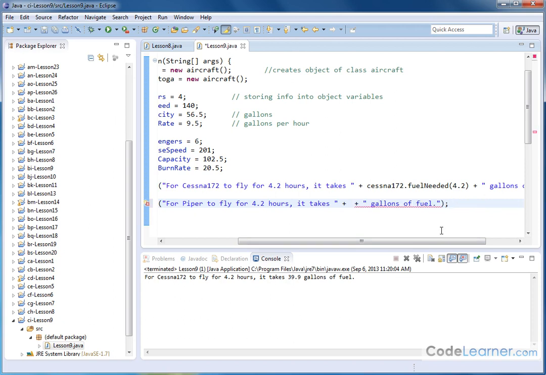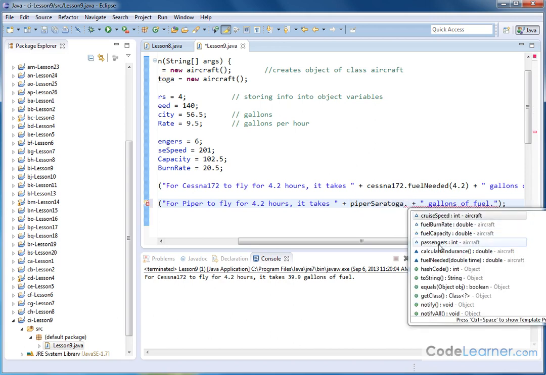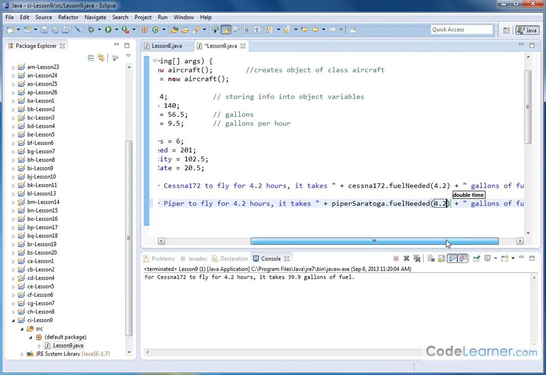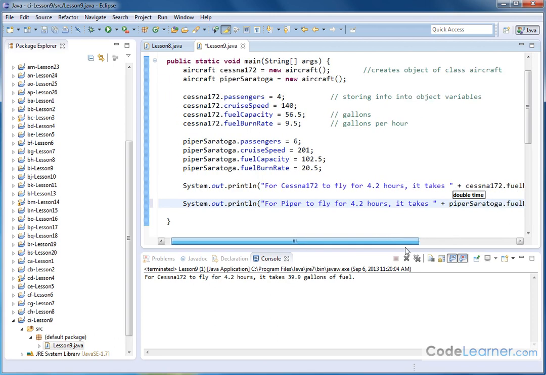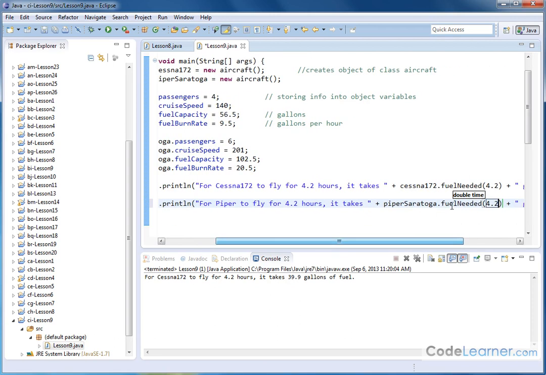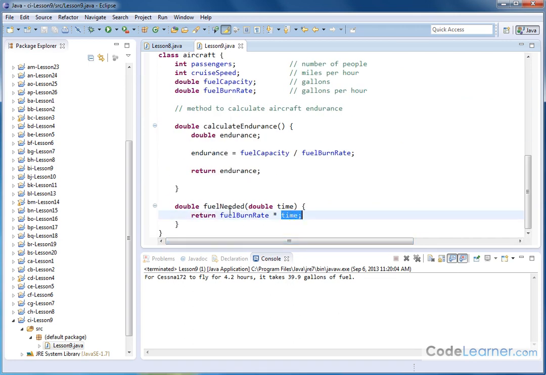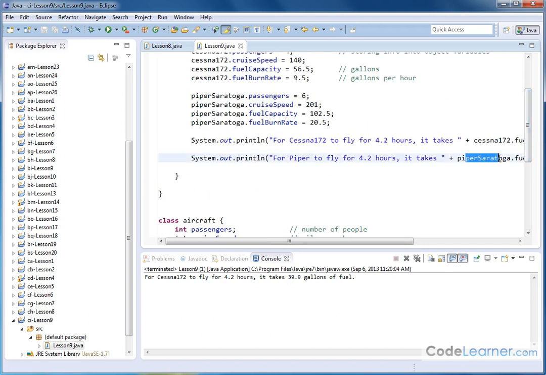Let me go ahead and delete that just to show you what's going to pop up. Piper Saratoga, that's the object that we have, dot. Whenever the dot comes up, I can select calculate endurance or fuel needed. That's the one I need. And I'm going to put a value of 4.2 hours, gallons of fuel. So it's basically the exact same print statement, but I'm using the method associated with Piper Saratoga, and I'm passing the 4.2 down there. Whenever it gets down here, it multiplies the time times the fuel burn for the Piper. The reason it's using the Piper information is because it's part of that object.